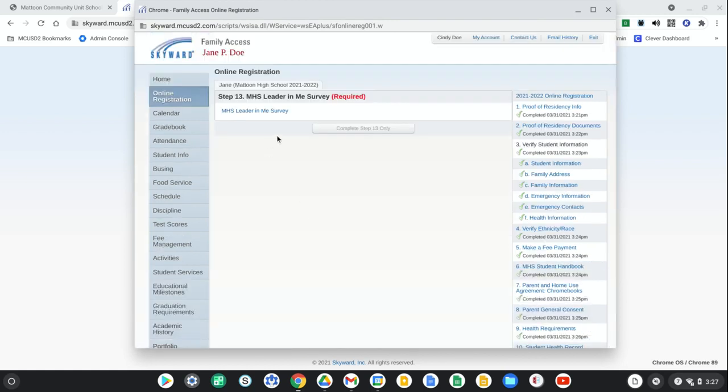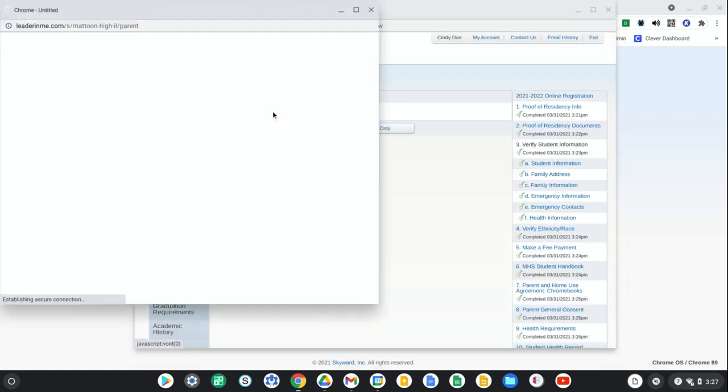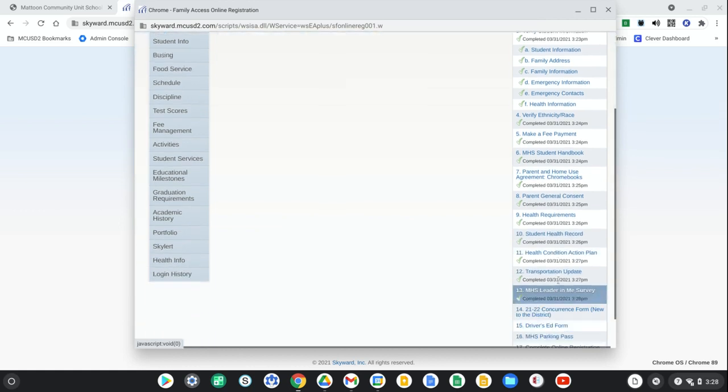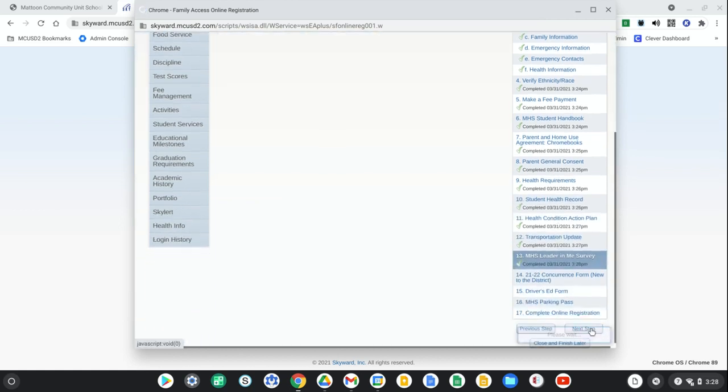The Leader in Me survey is located in step 13. You will open that up, be able to take the survey. When you're finished, hit complete step, and move on to the next step.